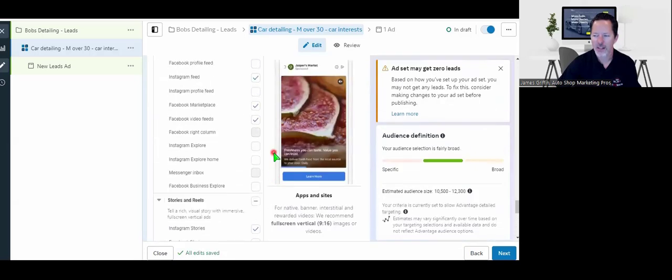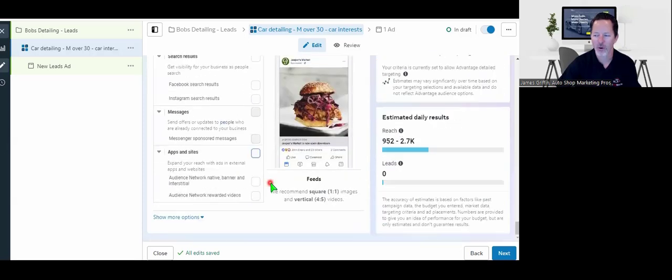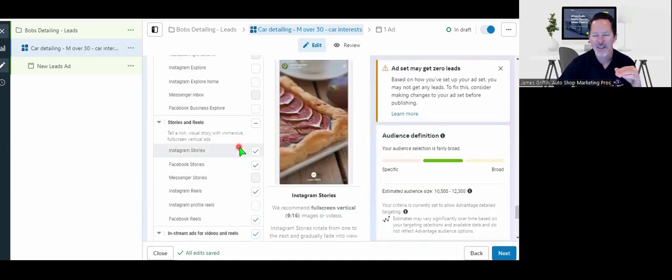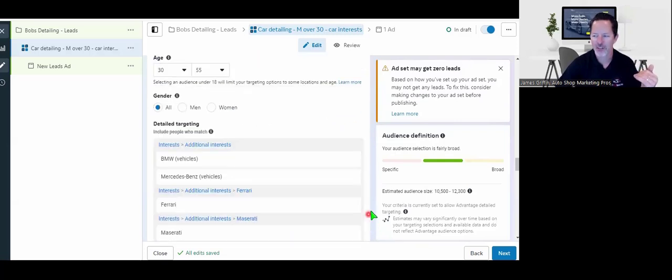Now that we've done that, the majority is on the main places on Facebook and Instagram where people are actually wasting time. So this is probably one of the most important things to do right here, the targeting, the location, interest. So now to next.